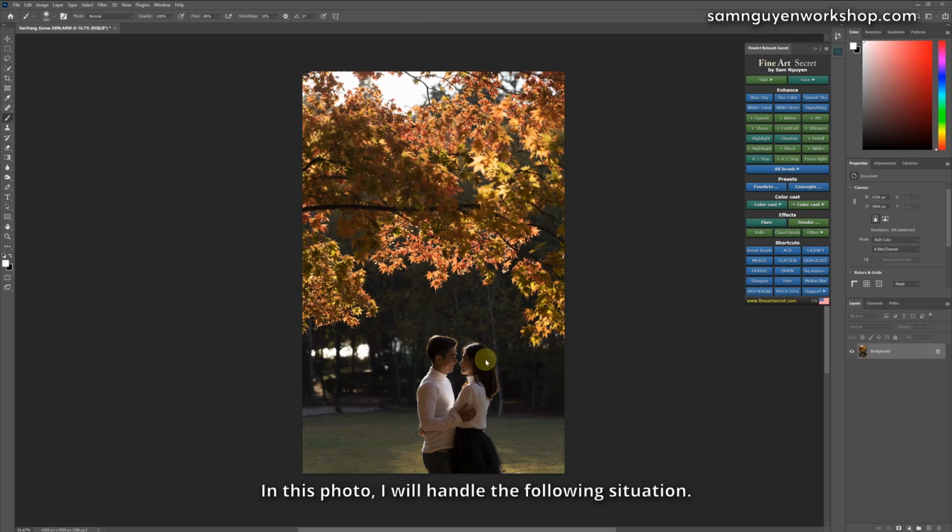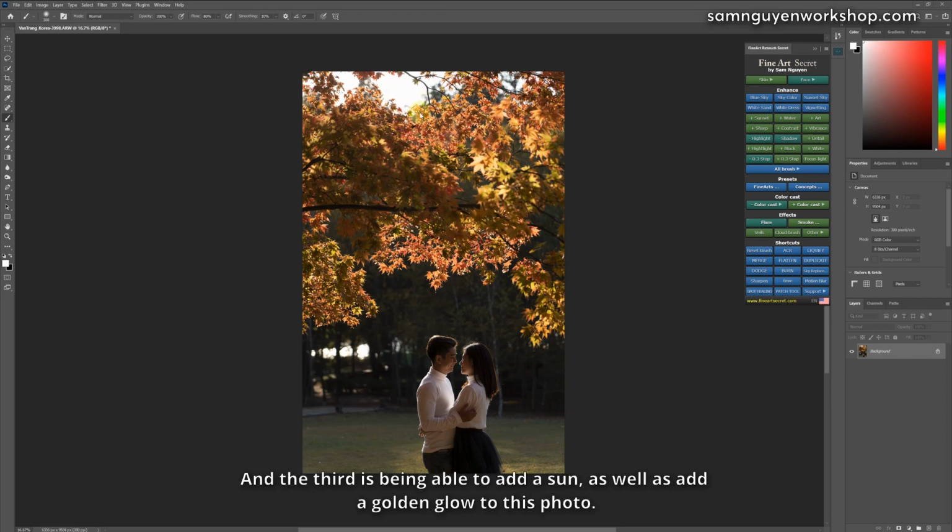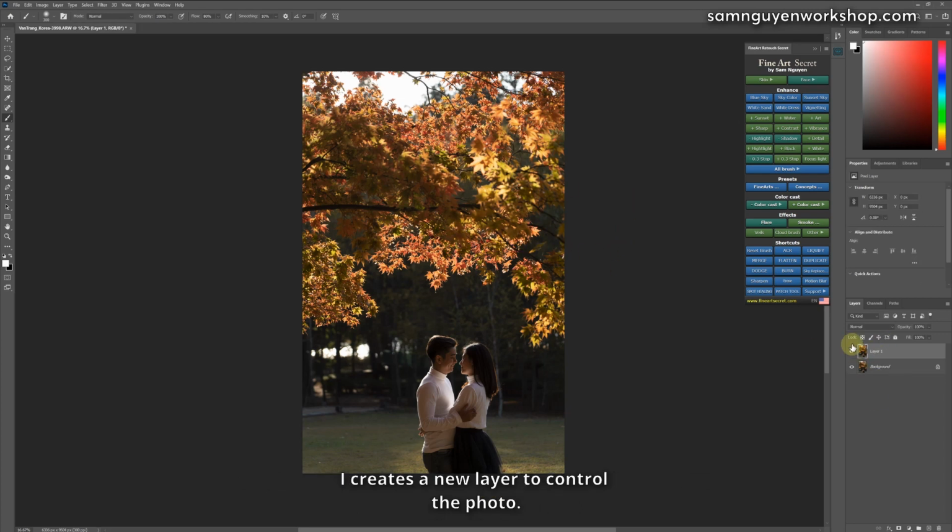In this photo, we'll handle the following situation. Firstly, it makes the skin clear and bright. Second, I will adjust this red leaf color more brightly. And the third is being able to add a sun, as well as add a golden glow to this photo. Then first to edit this photo, I will create a new layer. I create a new layer to control the photo.